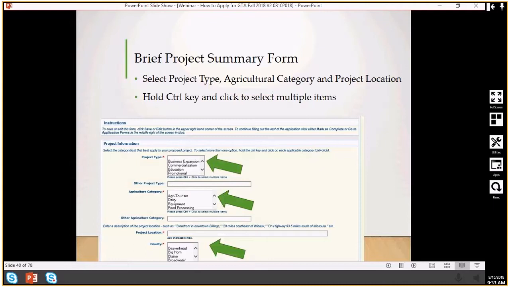All right, so next we're going to talk about the Brief Project Summary form. You can select the project type, the agricultural category, the project location. If you want to click multiple, maybe you're a business expansion and promotional, or you're doing dairy and food processing, you can click on an item, hold your control key on your keyboard, and then you can click on more than one item. Okay.